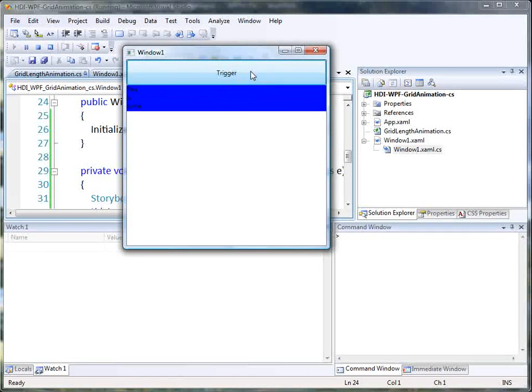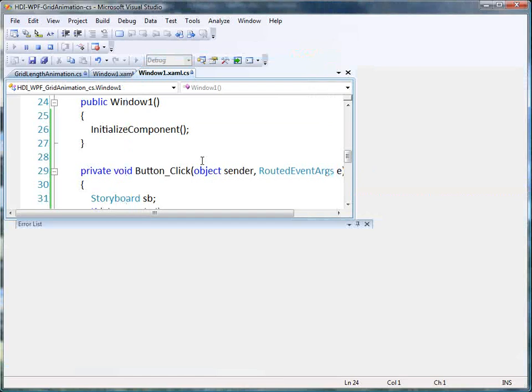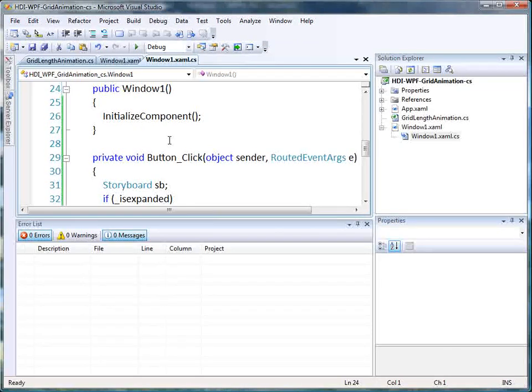So not very complicated to build your own custom animation, and in this case, now that we've built this grid length animation, we could use it to animate grid width and height properties to be able to do some nice little expander type concepts with grids.